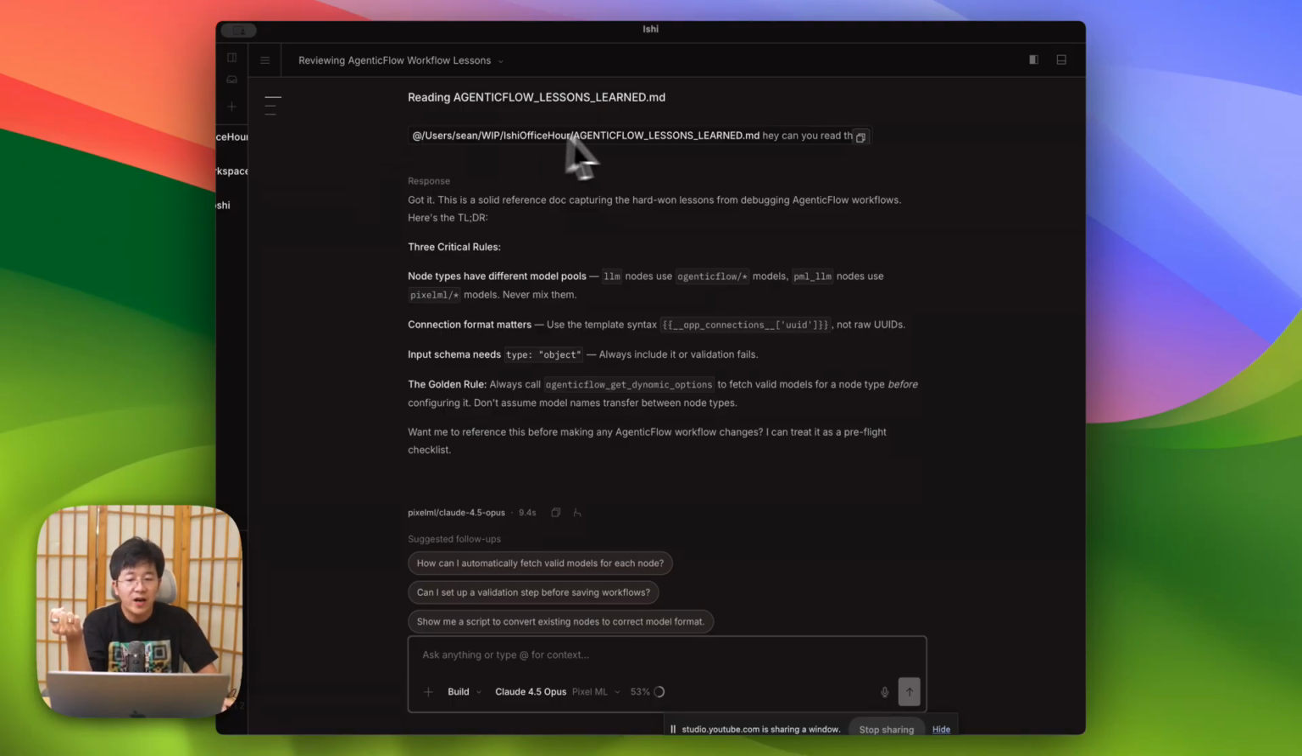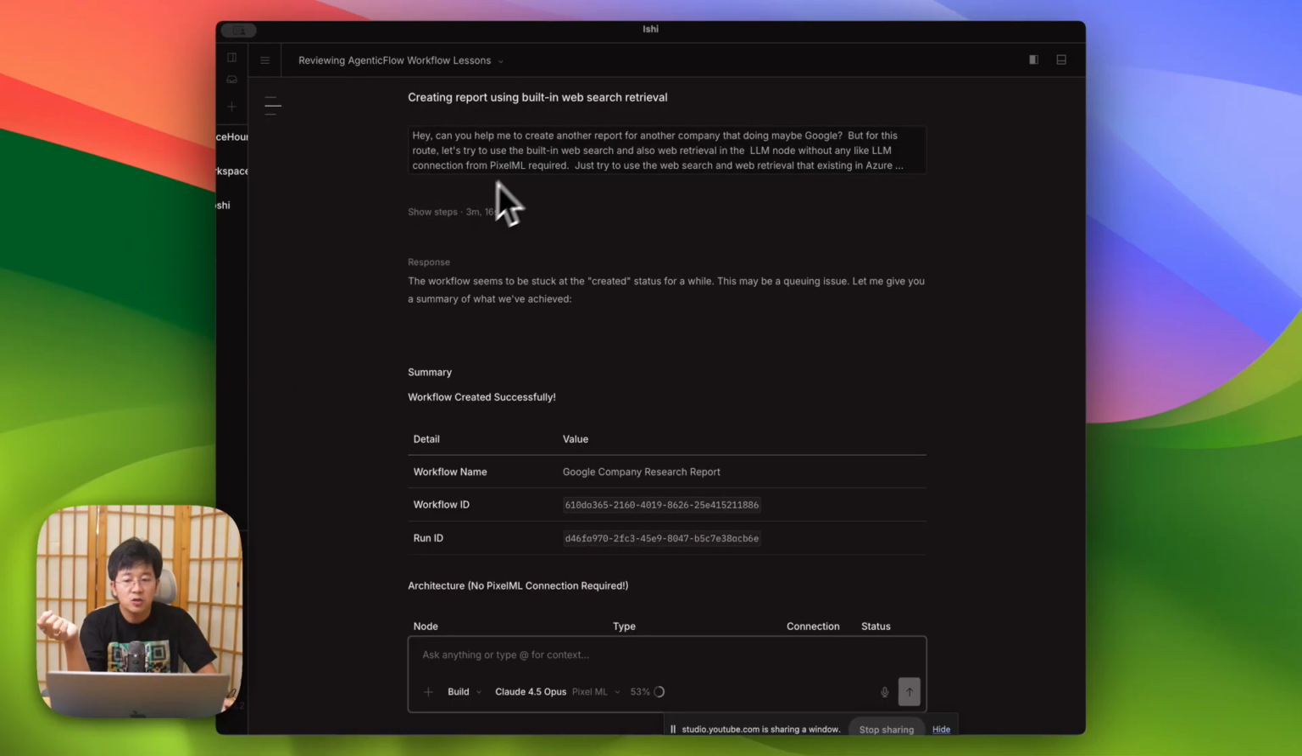I just dragged the file from my external folder to Ishi and said, hey, read, please. And he knew that there's a critical issue. And the second time, I asked him to do the report again, but I made some changes, right? I don't want him to use exactly the same thing. I want him to use only the AgenticFlow native node, which has no external cost. And then he creates it successfully.